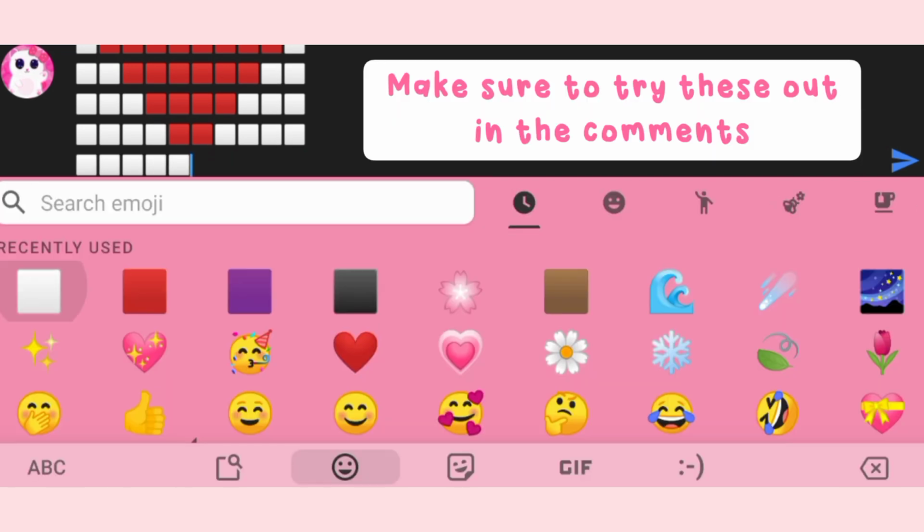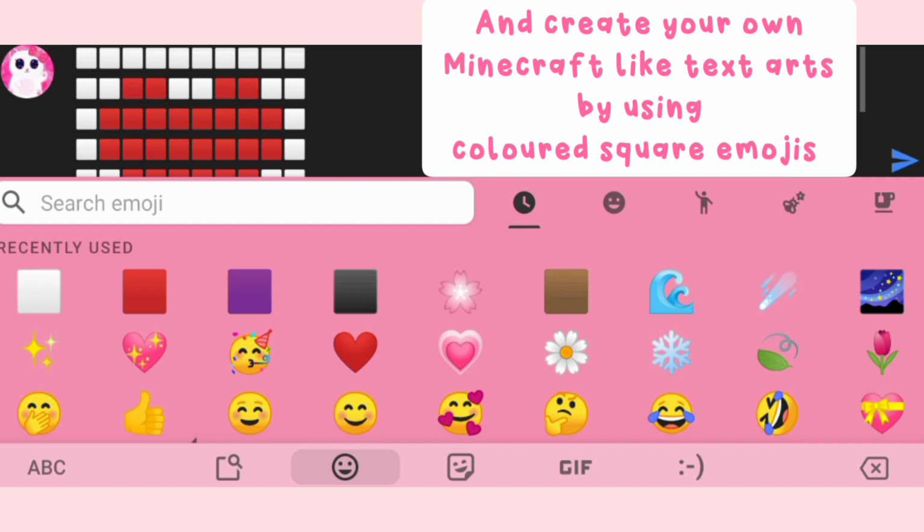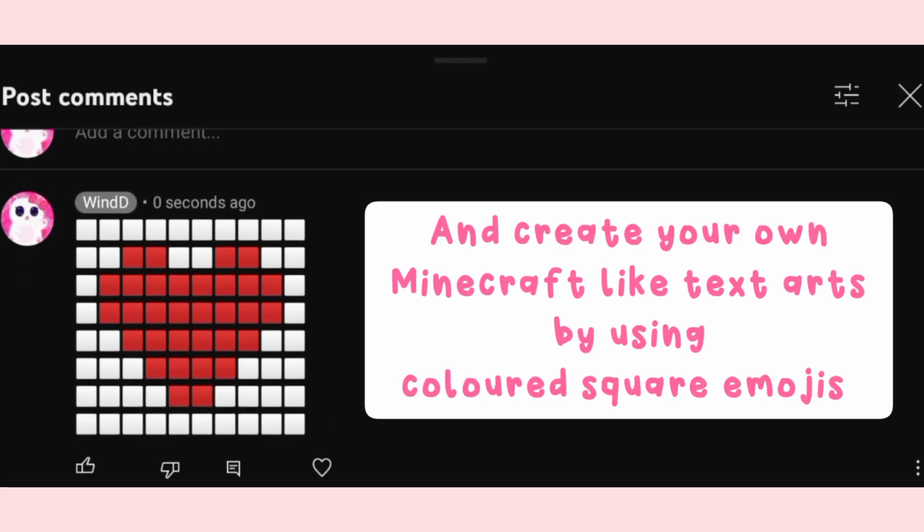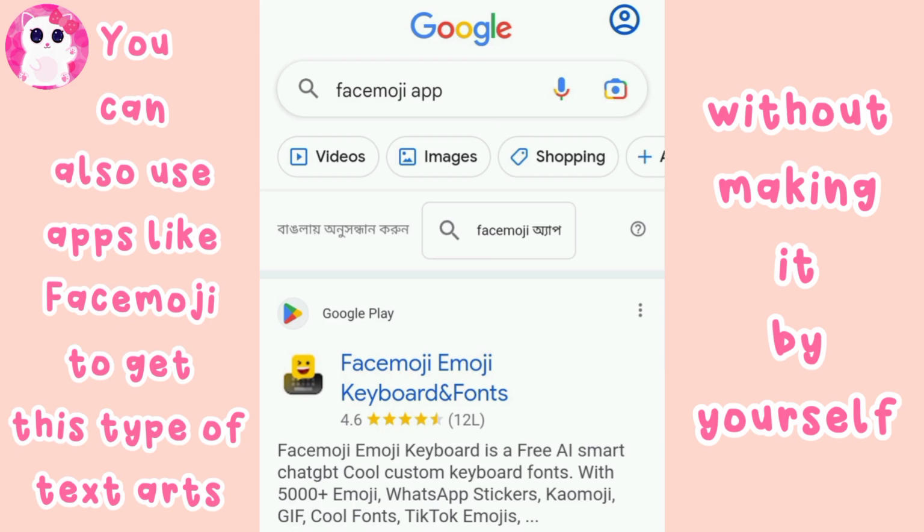Make sure to try this out in the comments and create your own Minecraft-like text arts by using colored square emojis. You can also use Emoji app to get this type of text arts without making it by yourself.